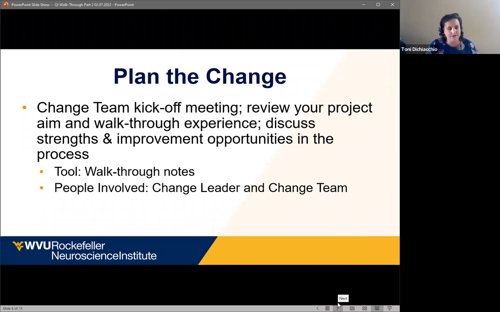And the point of this kickoff meeting is to review the project aim, which again has been defined, and review the walkthrough experience that the change leader and maybe some of the change team have gone through, probably not every single member of the change team. Review that so you get agreement on what the process actually looks like. Then look for opportunities in that process to see if there's any other input about strengths and improvement. So this would include the change leader bringing in their walkthrough notes from when they did the walkthrough, and obviously the entire team.